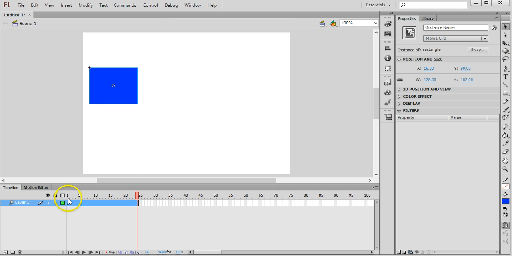Okay, now the timeline has just extended to 24 frames, which is 1 second. And that's how long this motion tween will be. It's jumped to the 24th frame on the timeline. So now that we're at the end of this motion tween effect, we need to tell Flash where we want the object to end up. So where we want it to travel to.